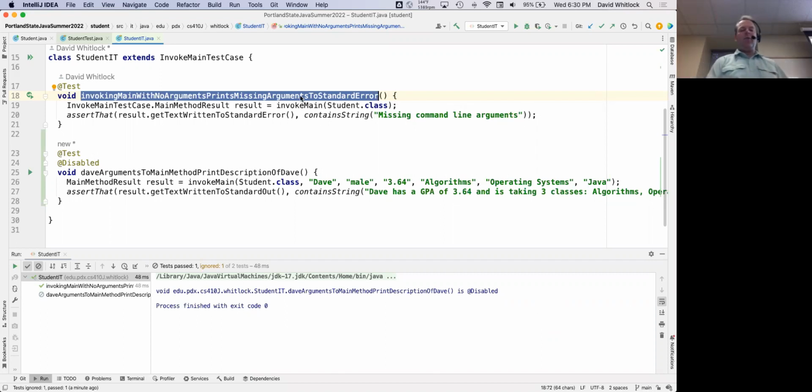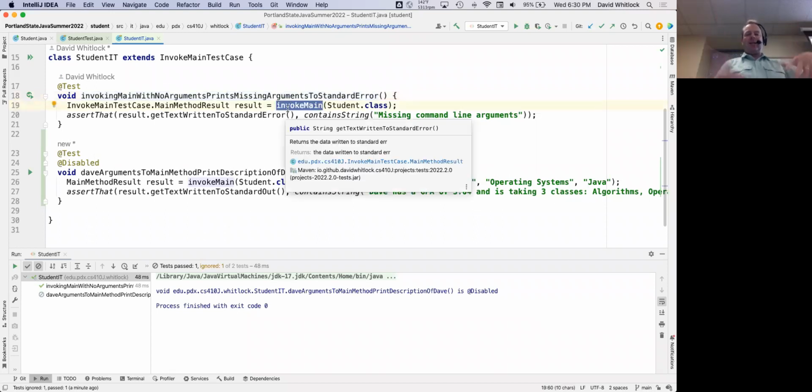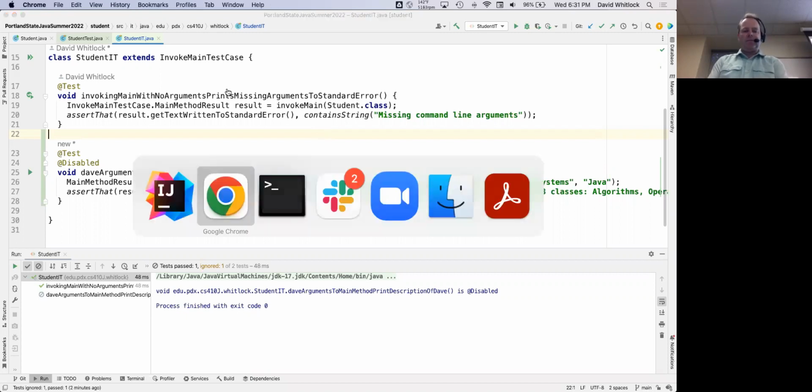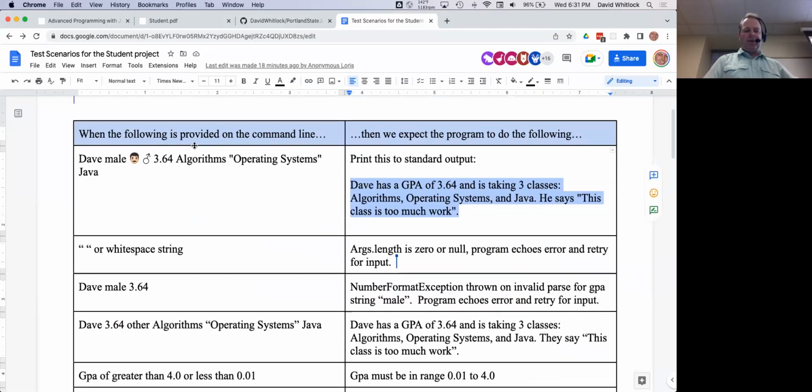Instead, you need to use the invoke main framework, which has some magic to capture all of that for you, so that you can then assert that standard out contains the stuff that you expect. It's a really important difference. However, there will be some stuff in here that we will use unit tests to test first, and then make sure it works in the integration tests.